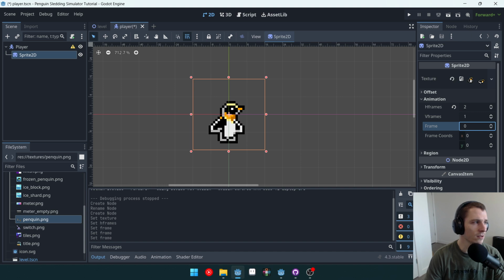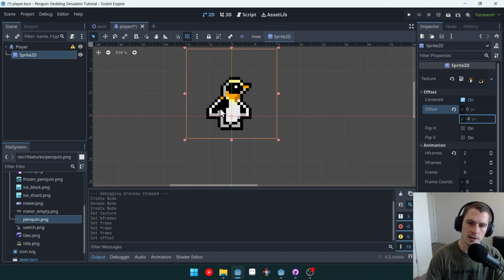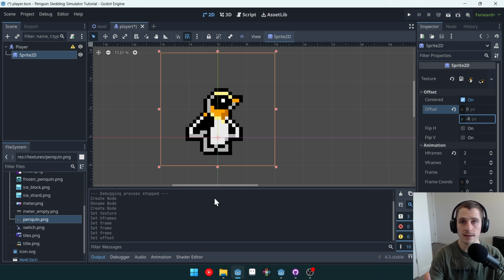And we're actually going to make some changes to how the penguin is displayed, because we want to adjust where the origin of the penguin is. So we're going to come into the offset, and we're going to set the Y to -8. Now I have this origin in a very specific position right here because we're going to be animating the penguin rocking back and forth at some time. And this origin on the penguin right here affects what it looks like as it's rotating. It rotates around this point.